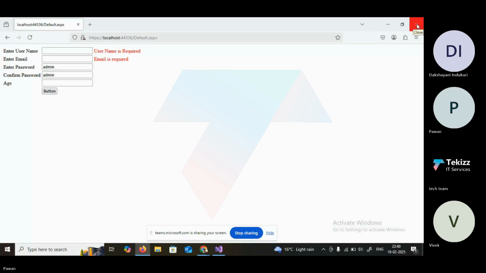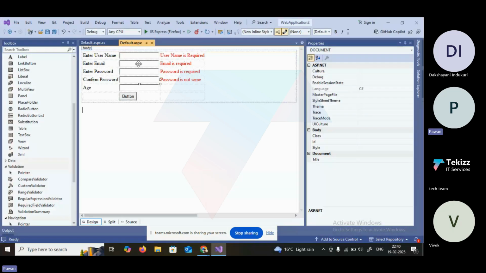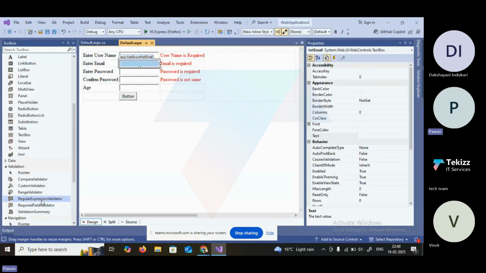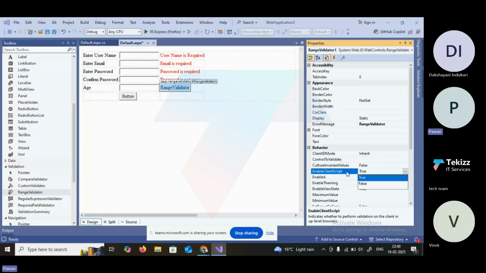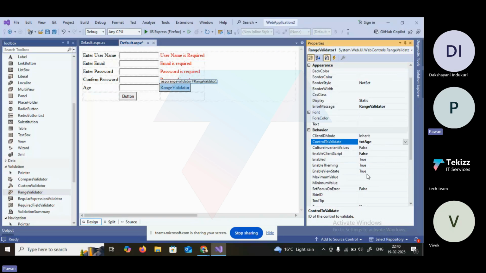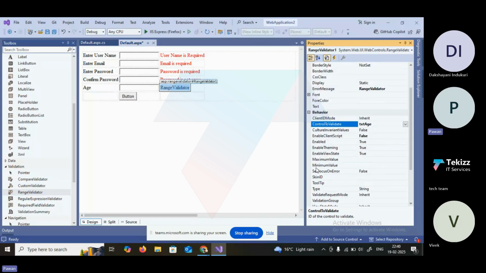Okay. Now we have a range validator. Range validator is used when we want to compare the data in a range. Okay, first disable this. Control to validate is age. Here we have two more properties, maximum value and minimum value. Minimum value is, let's say, 18 and max value is 50.